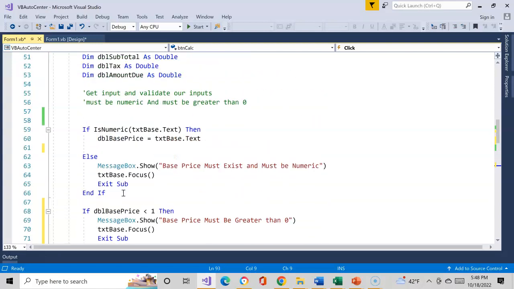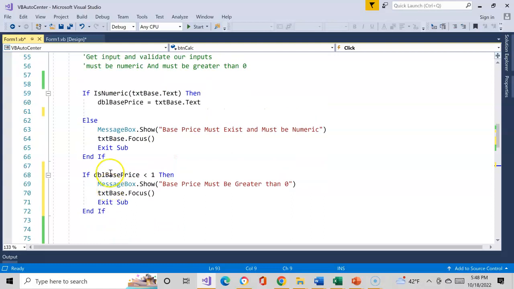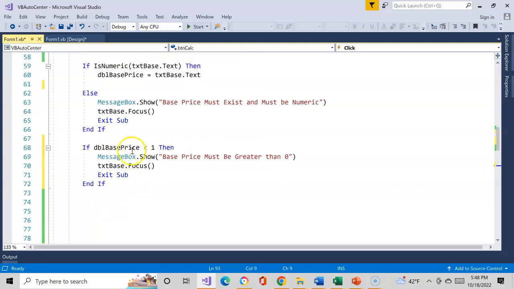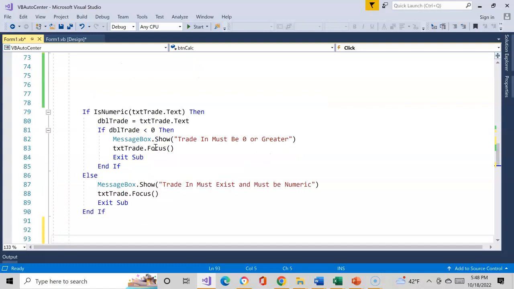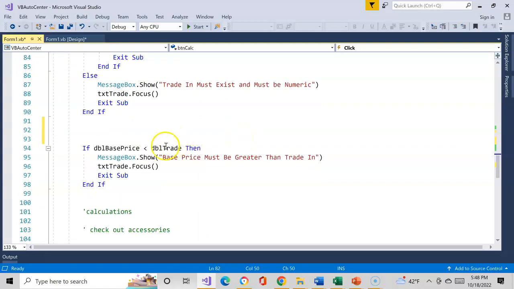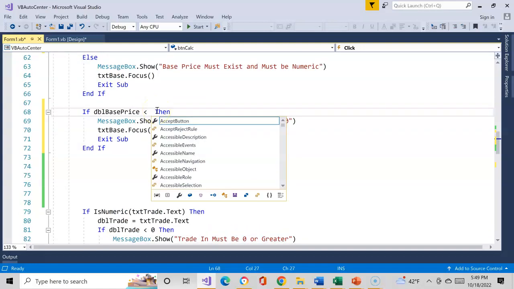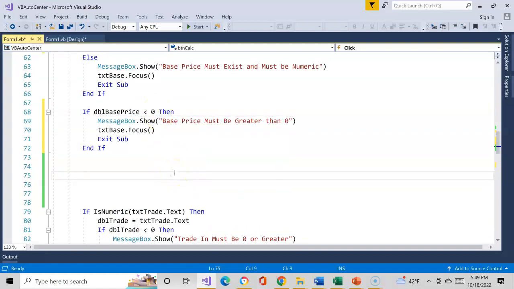Does that make sense? So in this case here, we basically say the base price. If it meets all this criteria and didn't exit the sub, now I'm going to go down and check for range. In this case, base price must be greater than 1 or 0 or whatever, whatever the requirements are. So if it's 0, whoops, what did I do there? I would basically put that in there. What did I do? There we are. I lost it here for a second. I can put that in, whatever the requirements are.